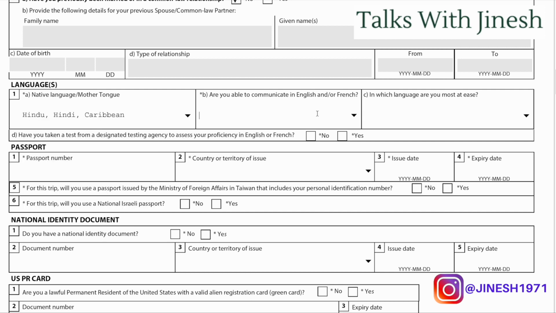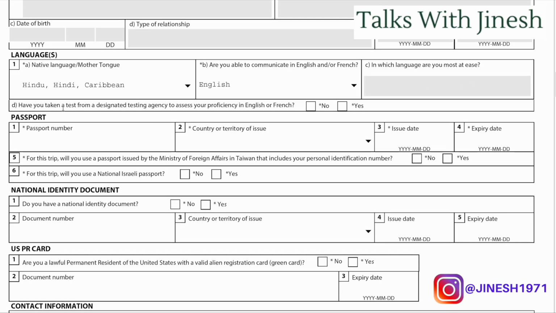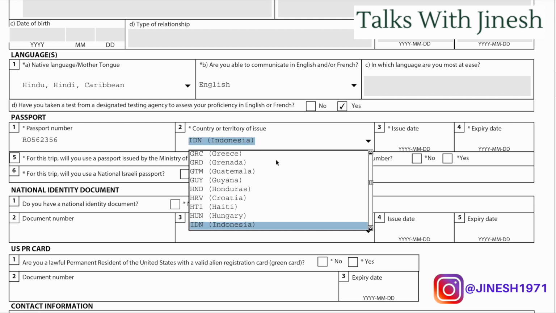Languages you speak, Hindi. Are you able to communicate in English? Yes. Have you taken a test from a designated testing agency to assess your proficiency in English? This would be your IELTS paper, and you can say yes for that. Your passport number, that is what you're going to enter here. RO562356. Country of issue is going to be India.